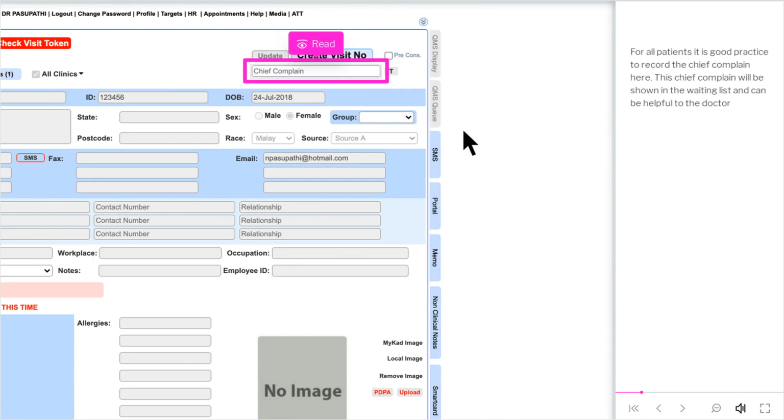For all patients, it is good practice to record the chief complaint here. This chief complaint will be shown in the waiting list and can be helpful to the doctor. If patient refuses to tell the chief complaint or not applicable, enter NA here. Do not leave blank.